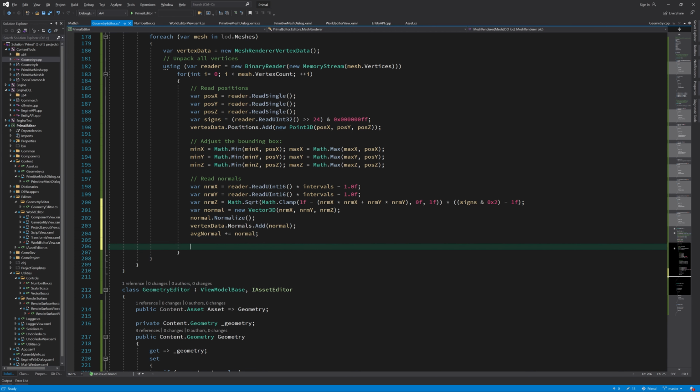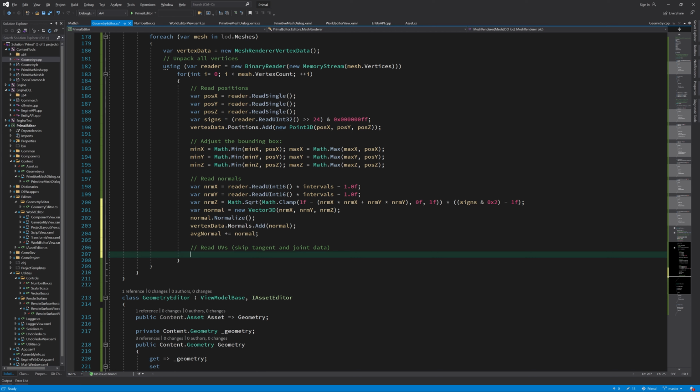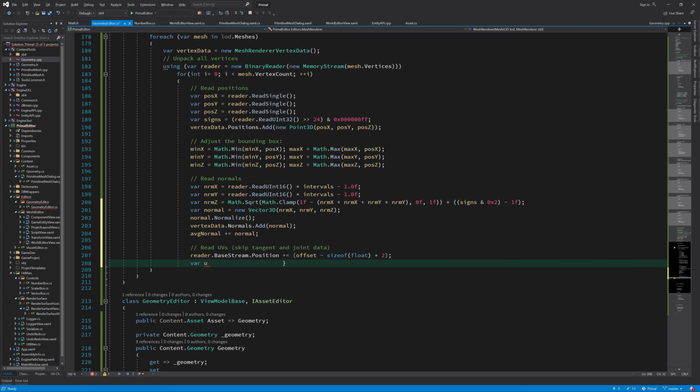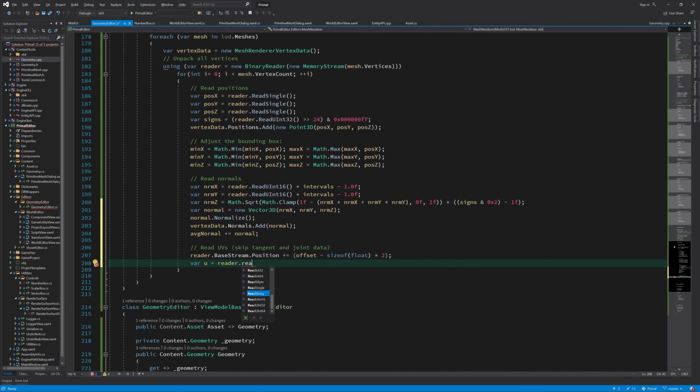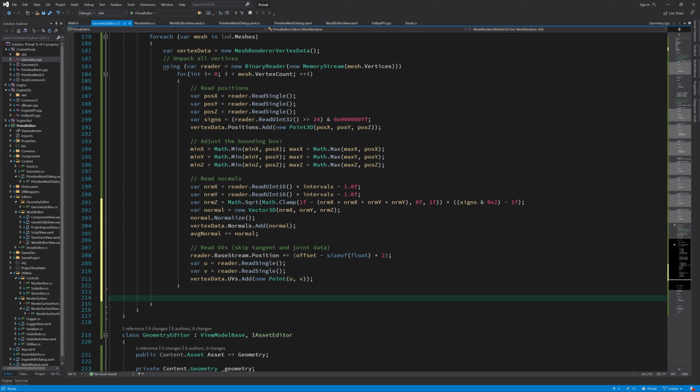Next, we are going to read the UV coordinates. Here is where we skip over the tangents, because we are not going to read those in. So now we are done reading all the data that we need from the vertex buffer. And next we need to read the index buffer.